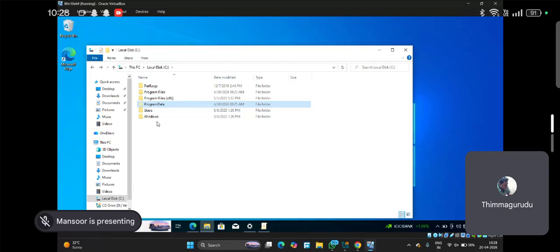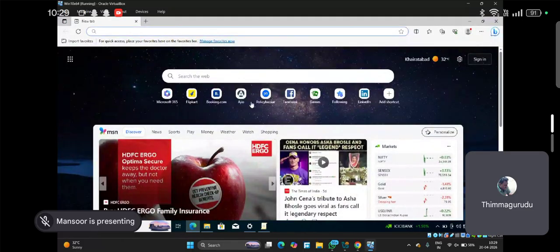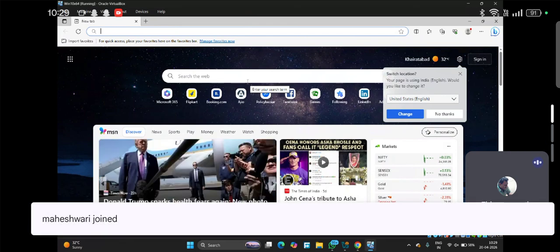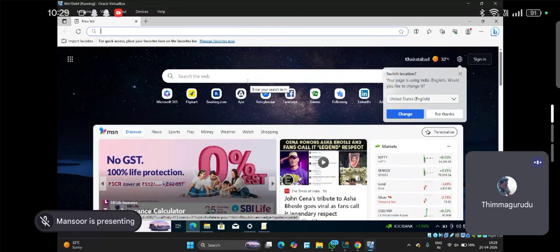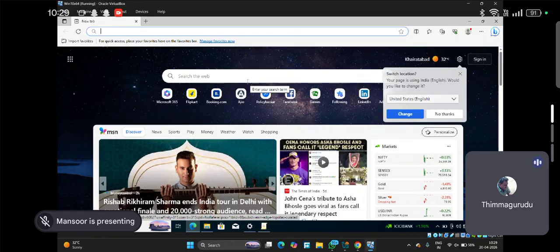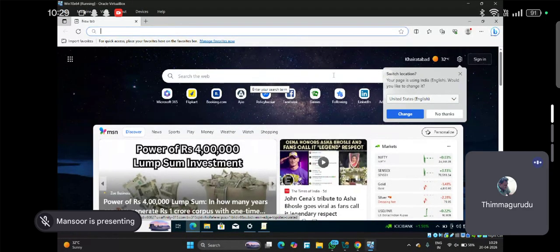Next, we will download the tools required for us. Open your Edge browser. As part of malware analysis, we use a few tools. We use two different types of process: one is static analysis, another one is dynamic analysis. Static analysis and dynamic analysis.